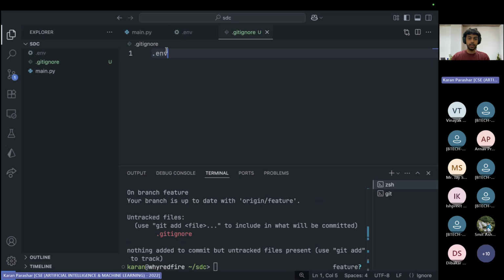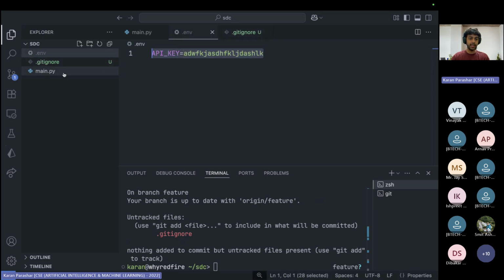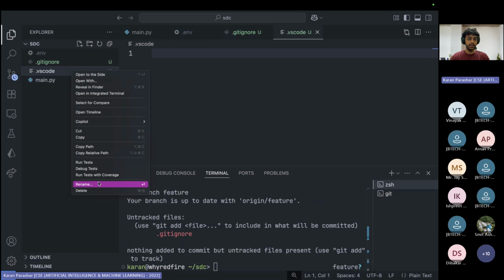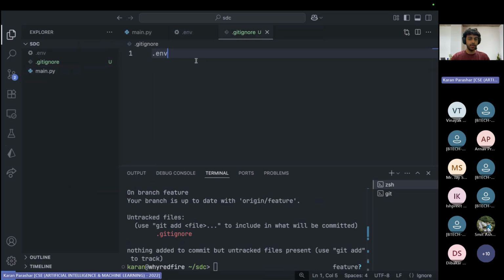You should ignore all your passwords or anything if you have these environment files. It could be a different name, or let's say your code settings. Oftentimes you get a .vscode folder if you're working with big projects, so you might also want to add it in .gitignore.